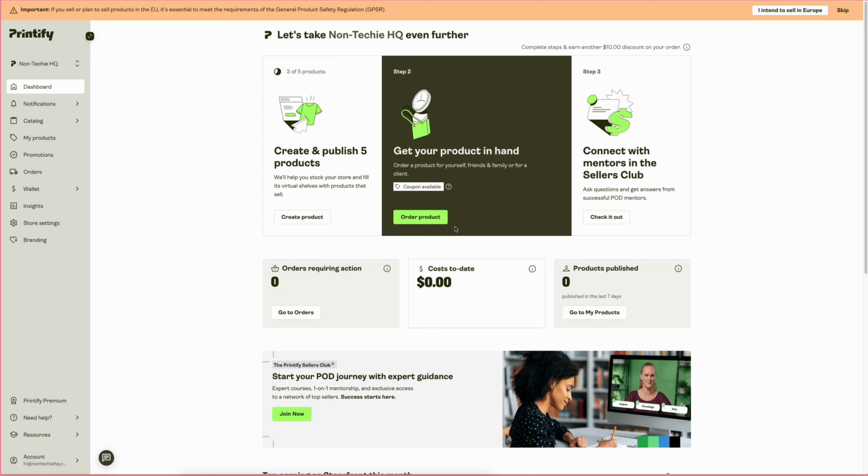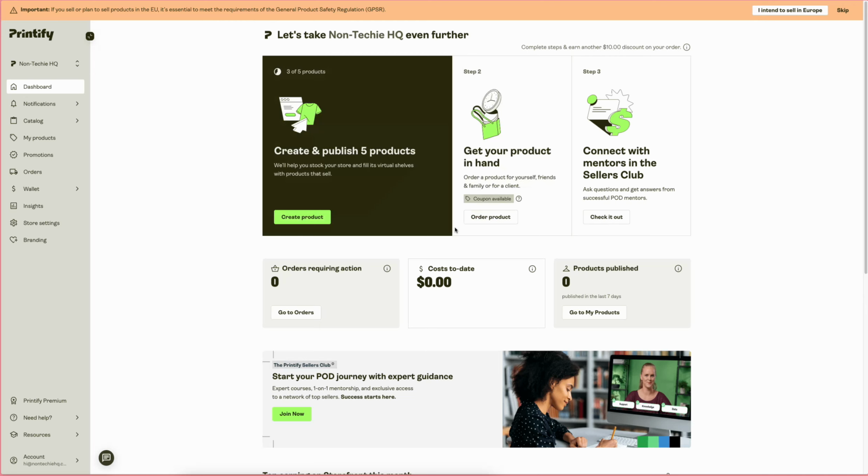In today's video, we will go over how to connect Printify to Squarespace. First, you will want to be logged into your Printify account and in your Squarespace account. This will make it easier to connect to both.